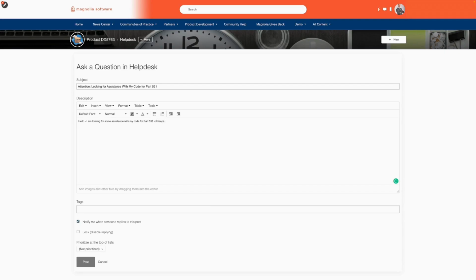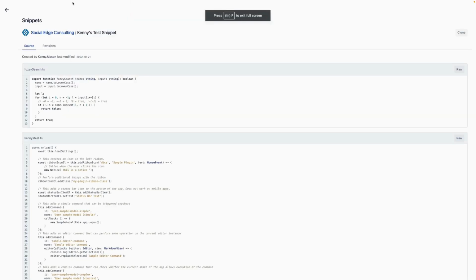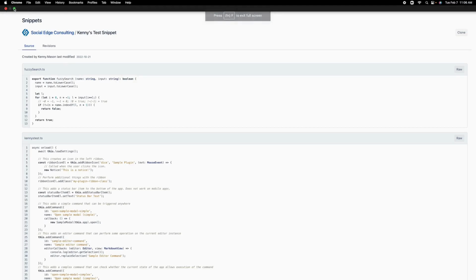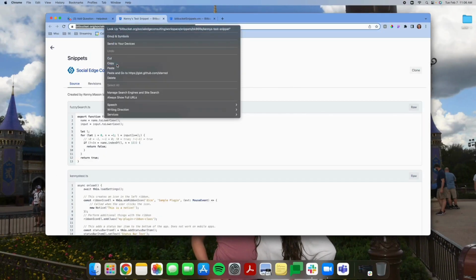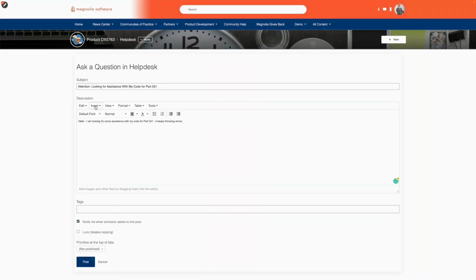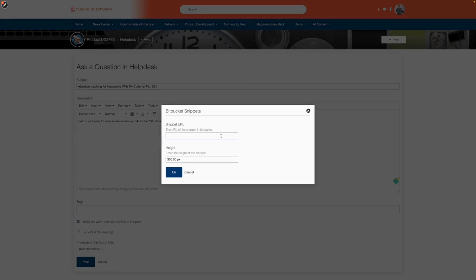It keeps throwing errors. Now I know this is the code that is throwing the errors. So if I minimize the screen and I go to select that URL, then I jump back to the community. I can go within my insert and choose my Bitbucket snippet. All I have to do is enter the snippet URL. So I'll enter the URL of that snippet.